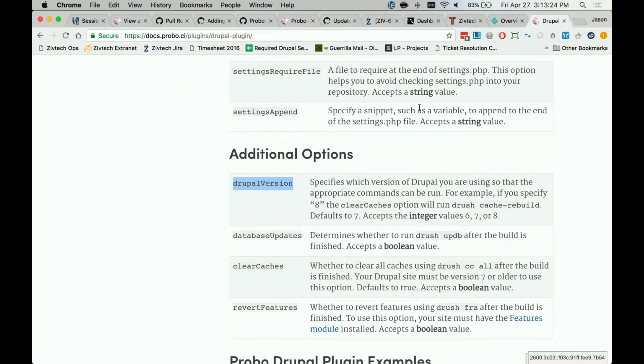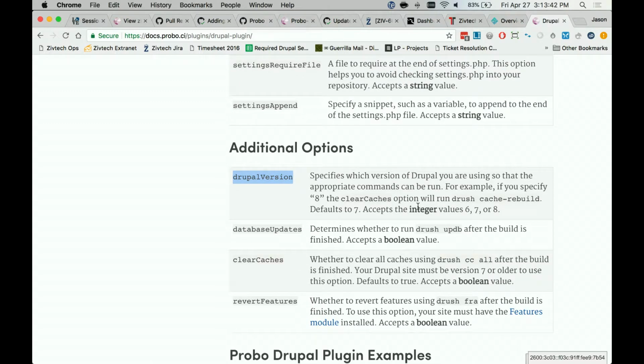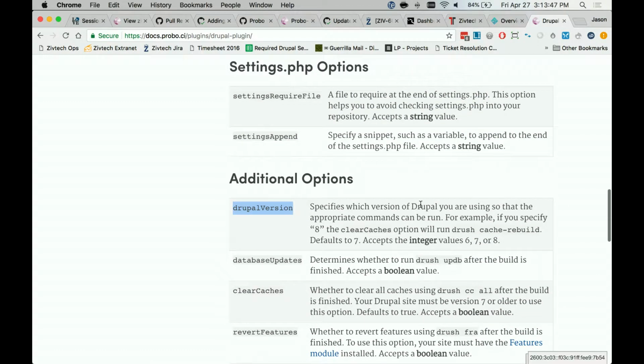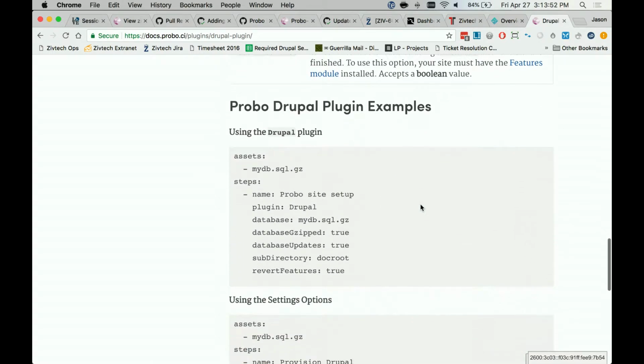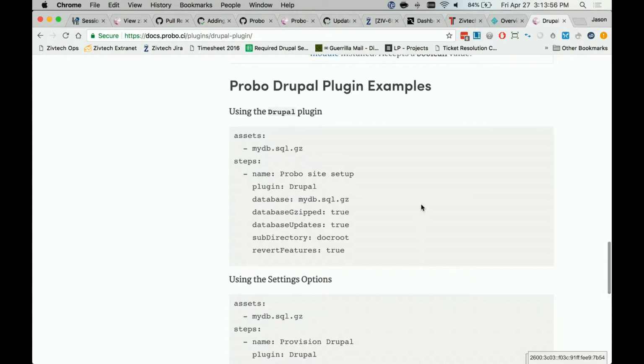Typically, if you have the site already installed and you have the database and you're uploading the database as an asset and then just building from that, I don't think you really need to specify the version. But if you're just trying to build a site from scratch, it helps to set that, especially if you're trying to clear the caches and stuff, because that's where it's going to define that. If you're still in Drupal 7, you can revert features. And then on the Probo plugin page, we have a couple examples here that you can grab a couple snippets and get started.